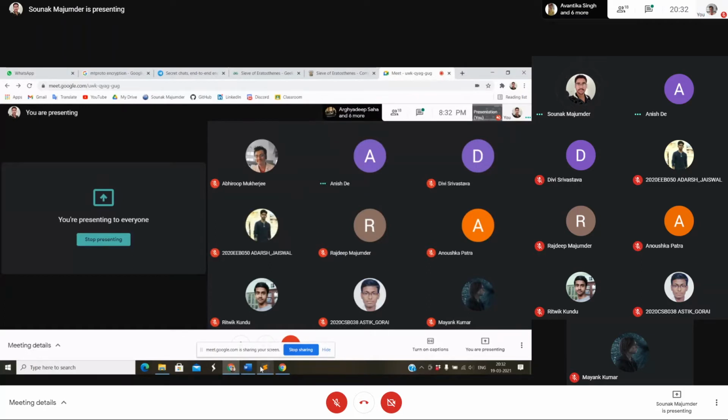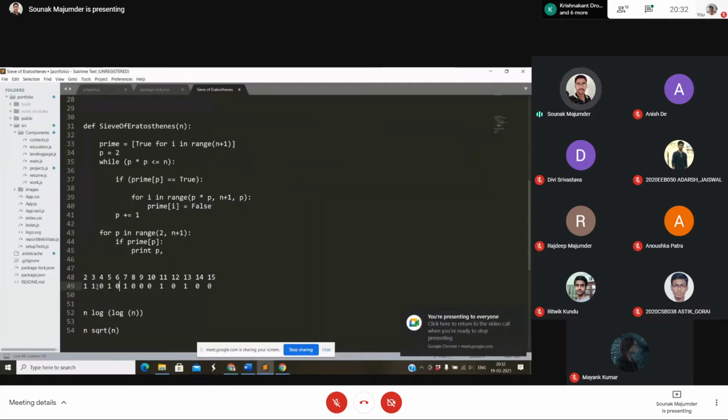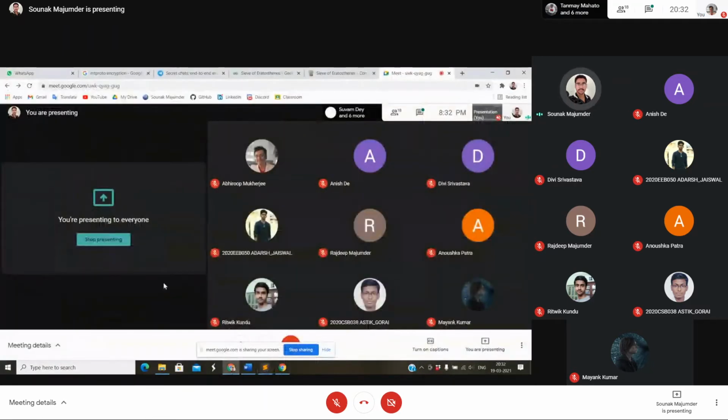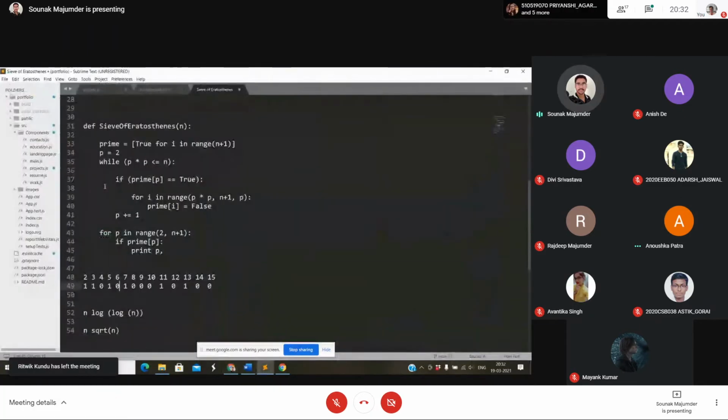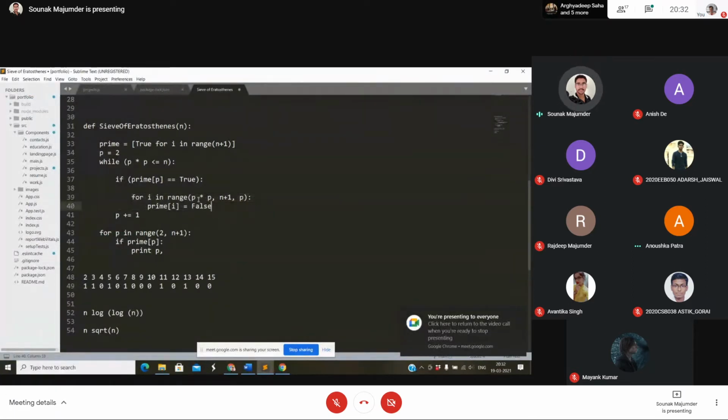No. As I said in the example, if we are processing 3, then 3 square is 9, but 3 into 2 is 6, which we are not processing. So why does this work? Can anyone repeat the question? In the inner loop, for i in range p square to n plus 1, the ideal thing is we should have done from p to n plus 1, but we are doing it from p square to n plus 1. Why?